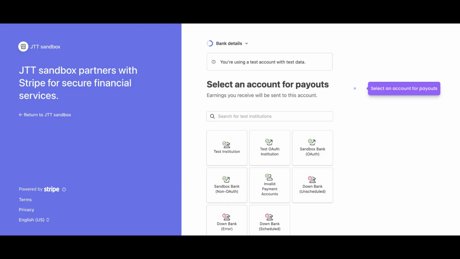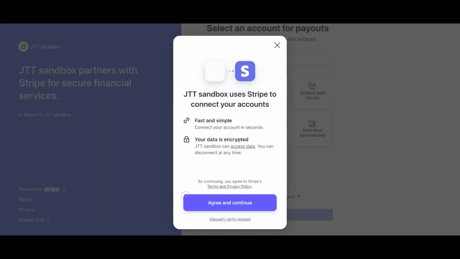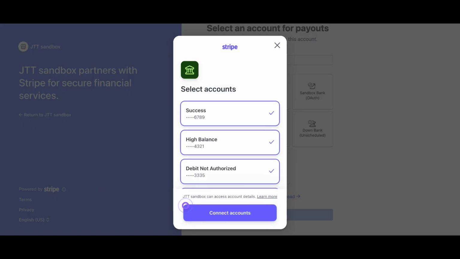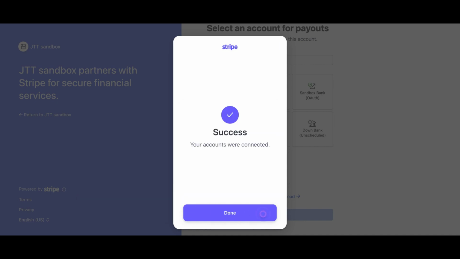Select an account for payouts. Click on Agree and Continue. Select the accounts you want to connect, then click on Connect Accounts. Click on Done.